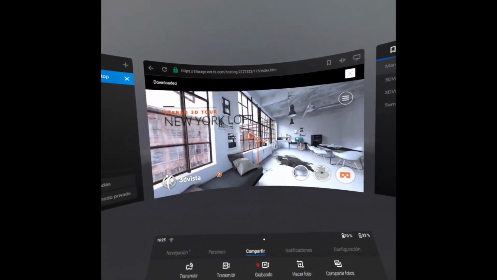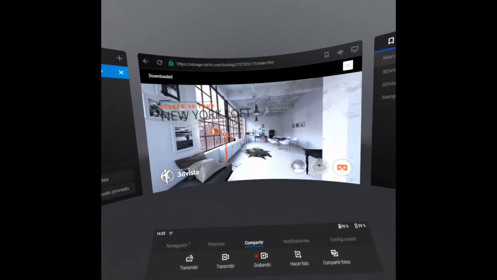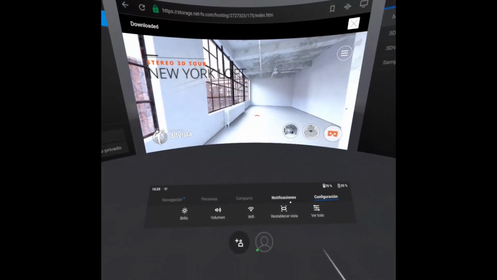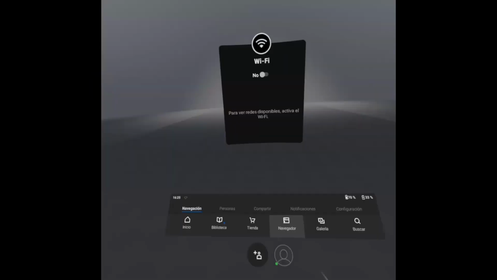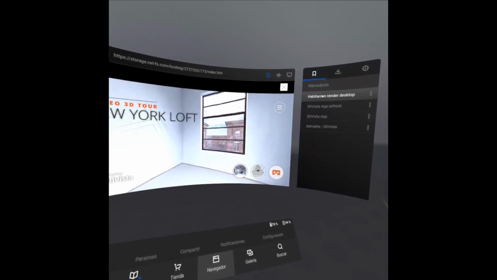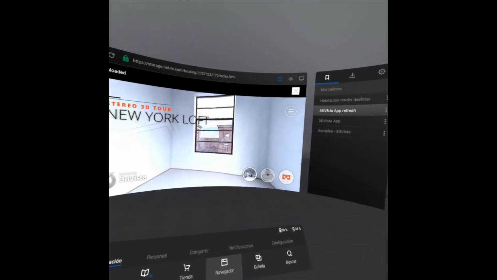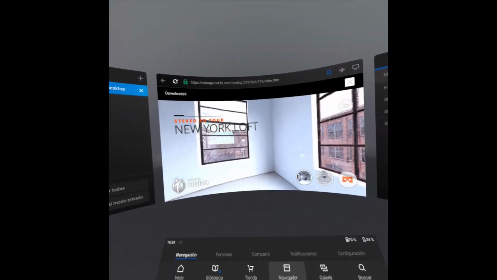Now that the tour is downloaded, let's see how we would access it without an internet connection. Therefore, let's go down here to Settings and turn off the Wi-Fi by moving this switch that currently says On to Off. Now we are without internet connection. Back in the browser, let me go to my bookmarks and select the tour in the list, or simply refresh it.